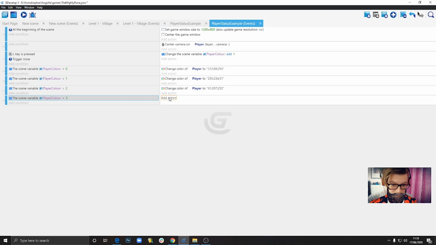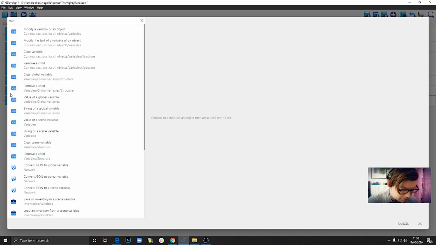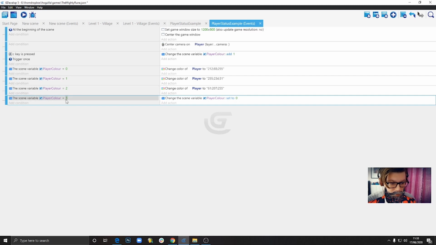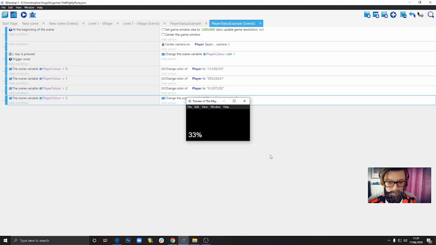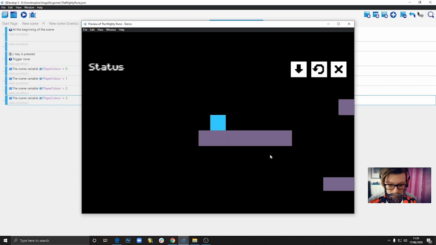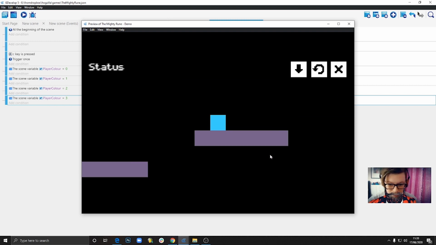Okay, so add action variable of a scene variable player color equals to 0. Okay, so every time we go to variable 3, it will reset it back to 0, so then we can start all over again. Okay, so let me save it quickly and run. Cool, so now our sprite is not white anymore, it's kind of purple pink, right? So I press C, it becomes yellow, I press once again, it becomes blue, and it starts all over again. So now our sprite changes color.